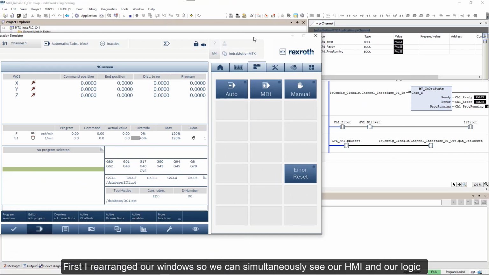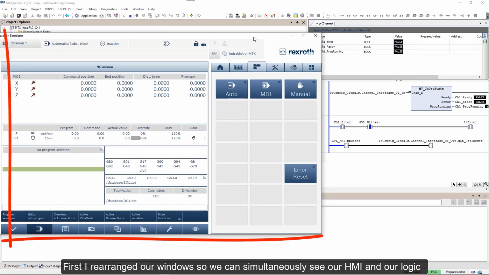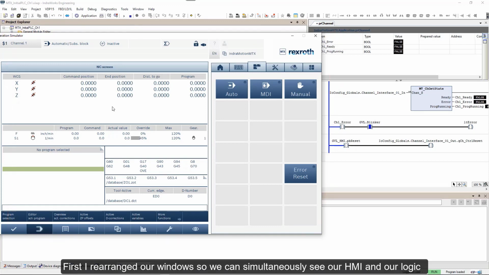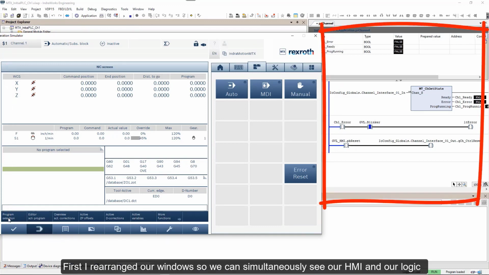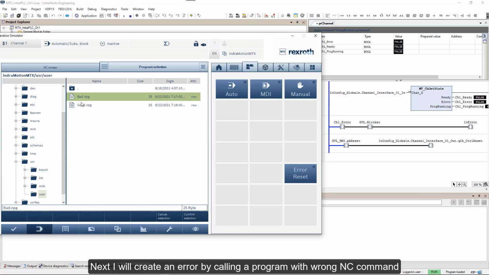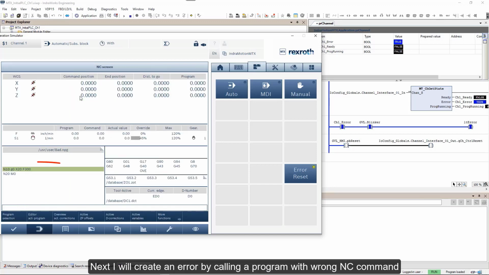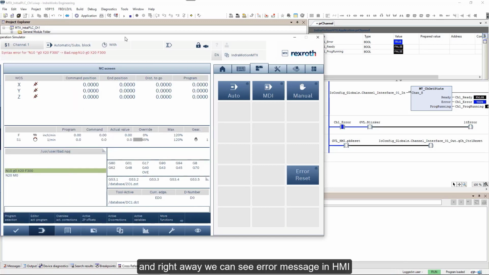First, I rearranged our windows so we can simultaneously see our HMI and our logic. Next, I'll create an error by calling a program with wrong NC command. And right away, we can see error message in HMI, active channel 1 error signal in PLC, and blinking light in our error reset button.